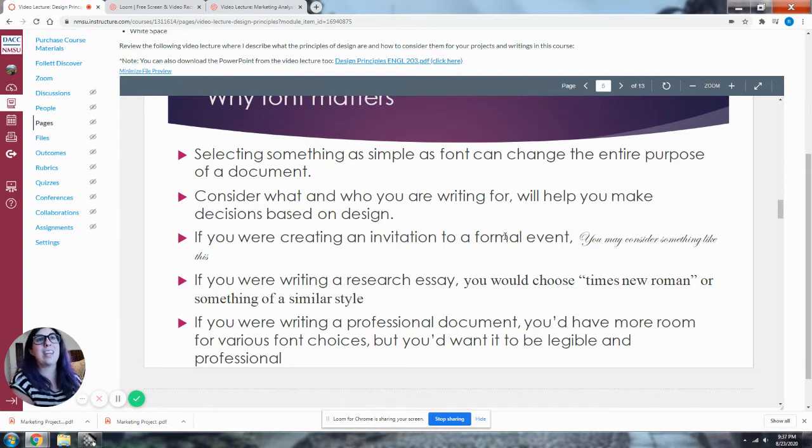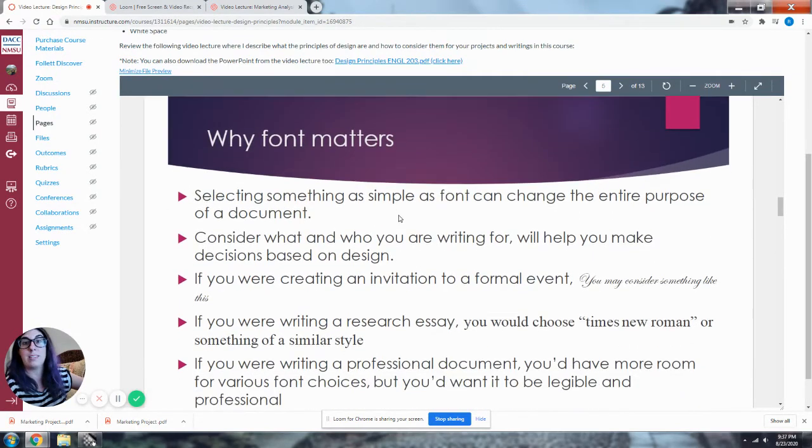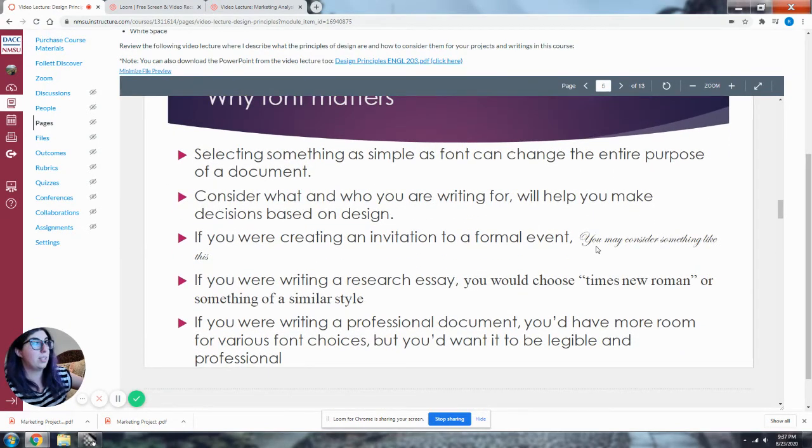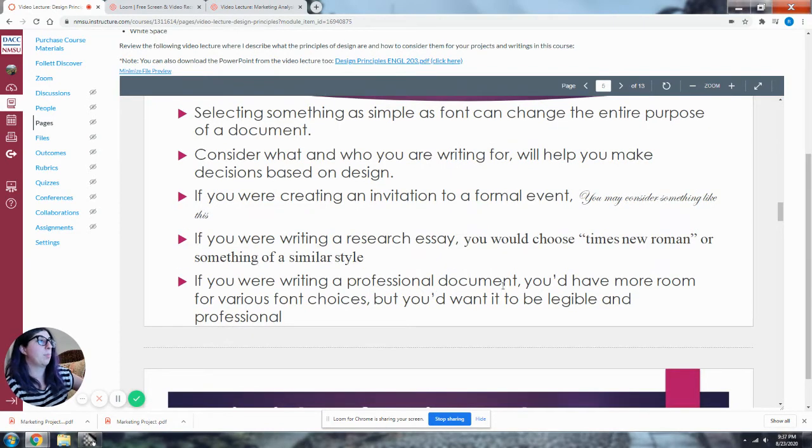If I told you to write an email pretending you were in an office sending important information to employees, you would use something very simple, Times New Roman, for example. So considering what and who you're writing for will help you make decisions based on design. If you were creating an invitation, you may consider something like this font. If you were writing a research essay, you would choose that standard Times New Roman or something of a similar style. If you're writing a professional document, maybe you have a little more room. You don't always have to do Times New Roman, but you still want it to be legible and professional.